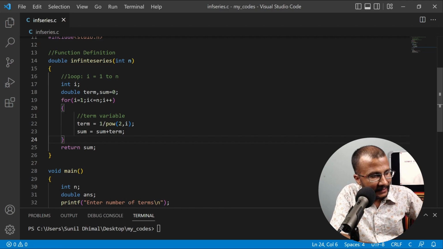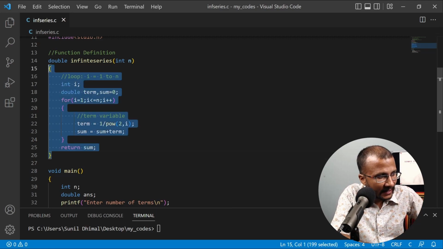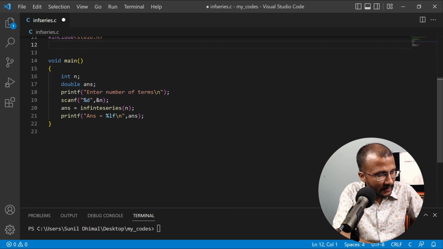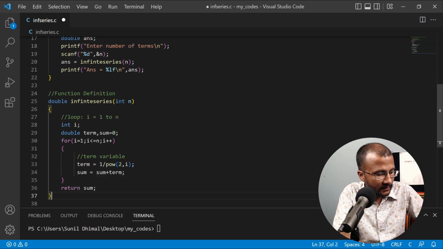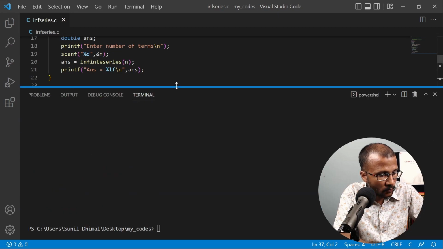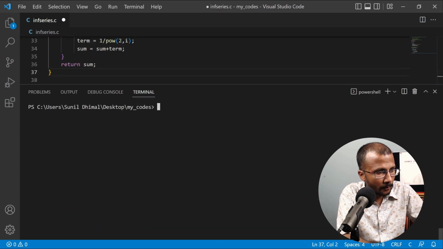Let's say that the function to find the infinite series, I'll place it after the main function, and let's see what happens if I do that, okay? Let me place this function. I'll just copy this entire function and place it after the main function, okay? So I've done no other changes. I just save this and then let me try to compile this code and let's see what happens. So let's try to compile this.